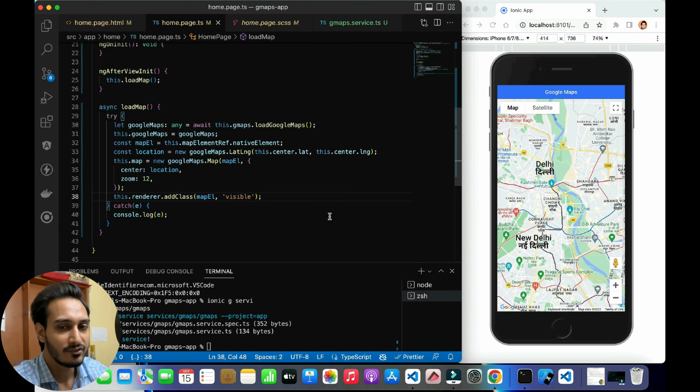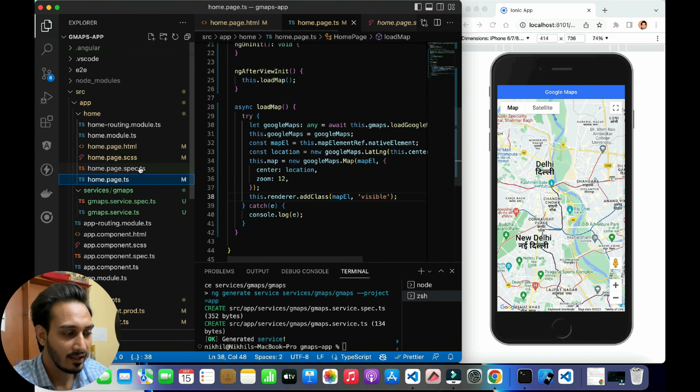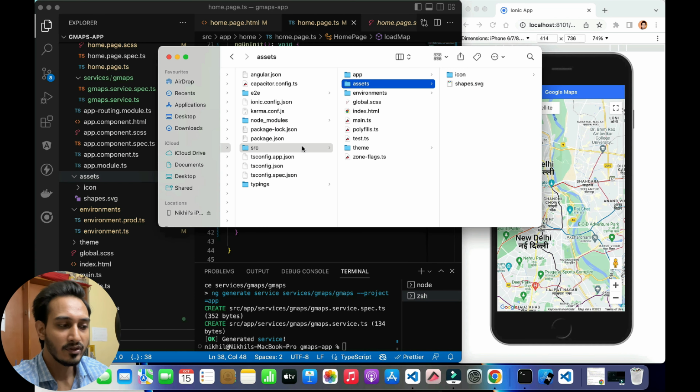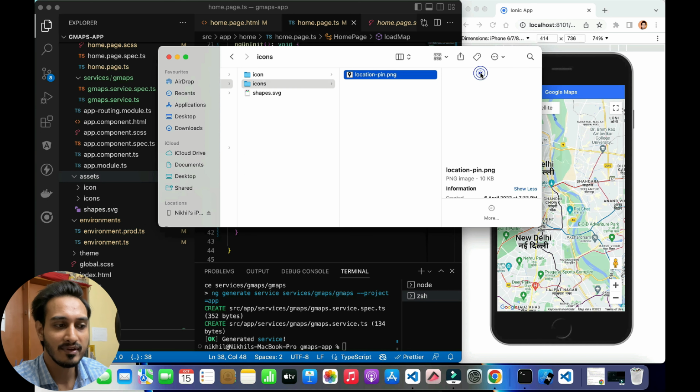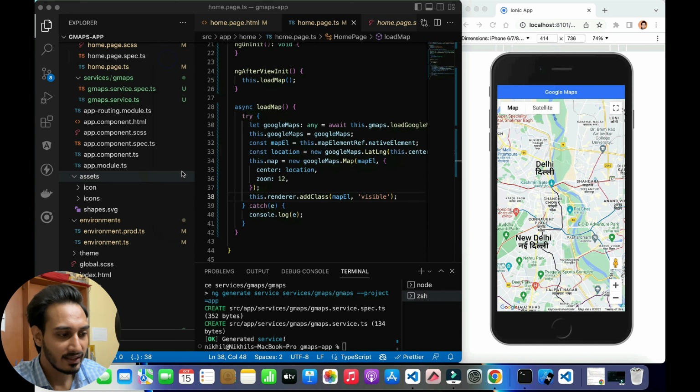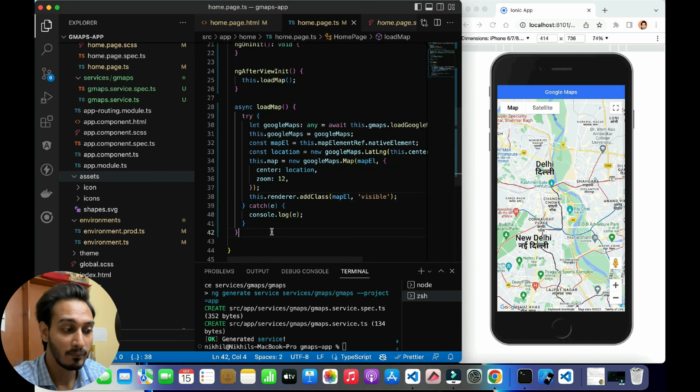That is to add the marker. So let's add a marker, and for that I need to have an icon out here in my assets folder. Let me place it. I've just opened it up in Finder, and I've already copied the folder called icons, which has a location pin. So this is the one. You can simply design it in Photoshop, or you can get it from wherever you want for free. So this is the one that I will be using. Let me close it and let's start working out here for the marker.